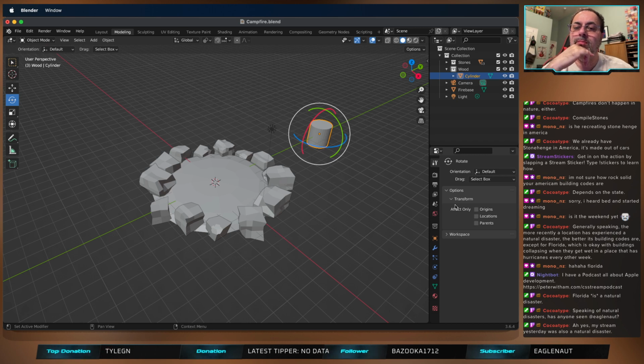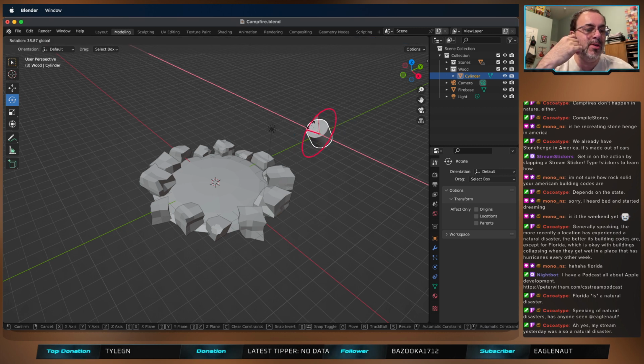Transform. I want to punch the numbers in, is what I really want to do here. If I start doing that, does a panel come up anywhere? Wow, that is a lot of options. Automatic constraint. X, Y, and Z. Yep, get that.